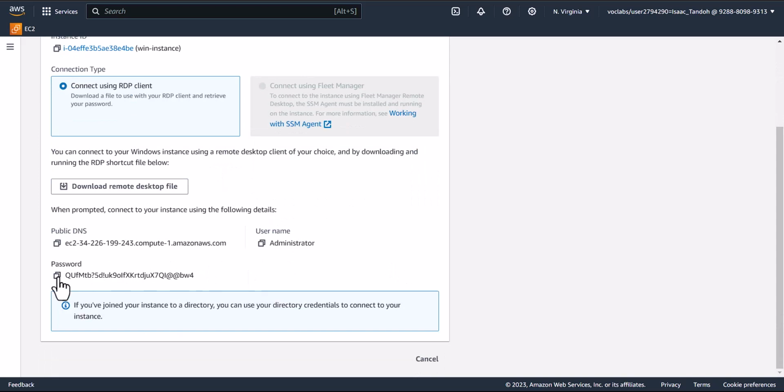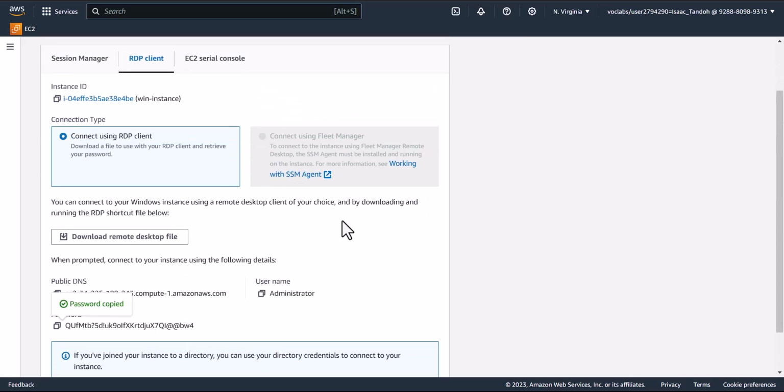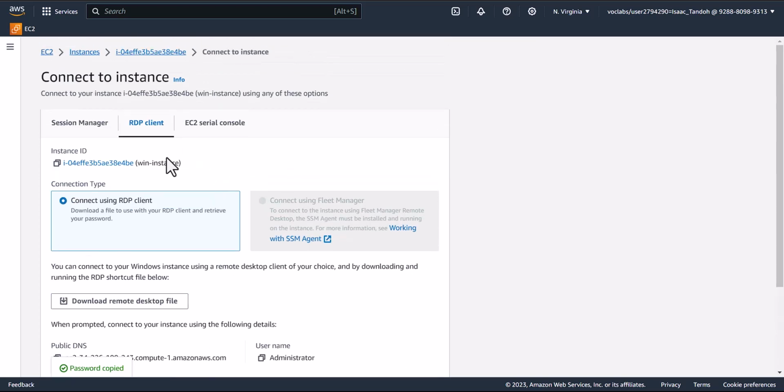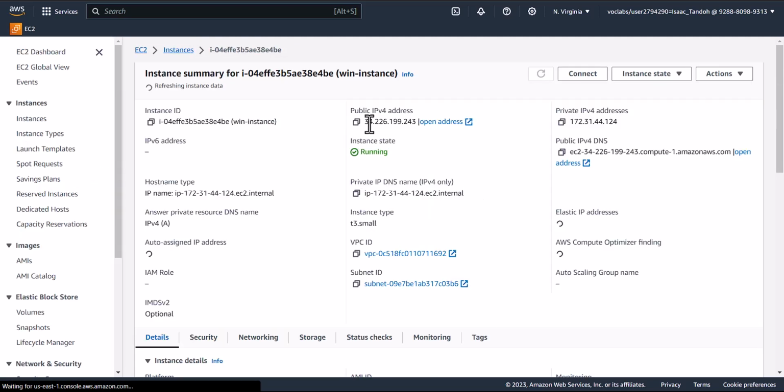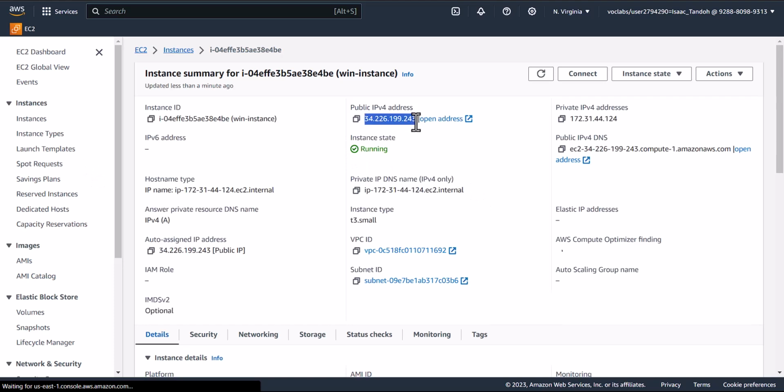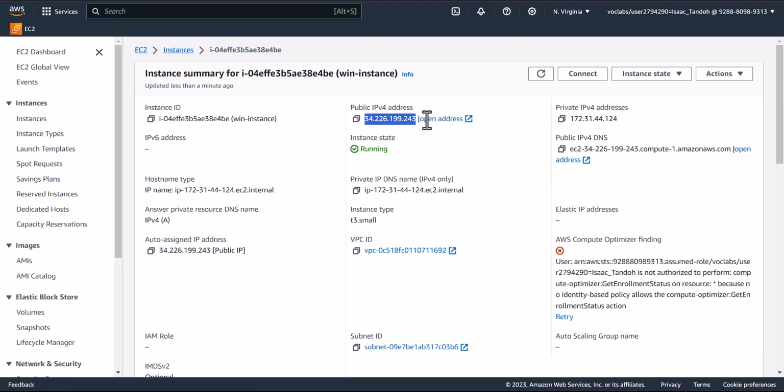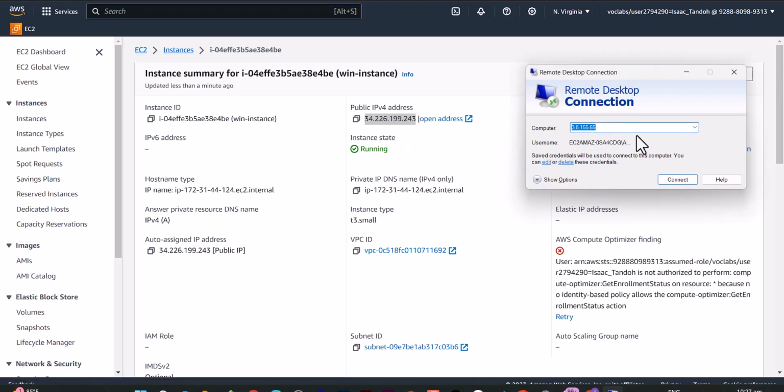So this is the password. I'll copy it, but first I need the IP address of the instance as well. So I'll come to the instance ID, and then we'll use the public IPv4 address. So I'll copy the public IPv4 address, and then now I'm good to go. So I'll paste the address here for the computer name and connect.